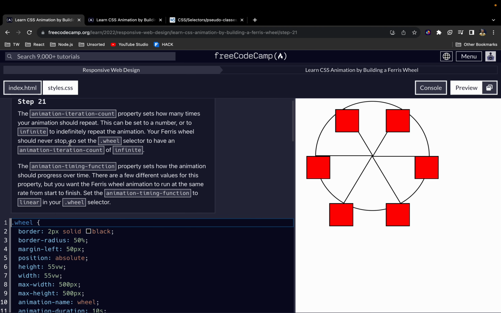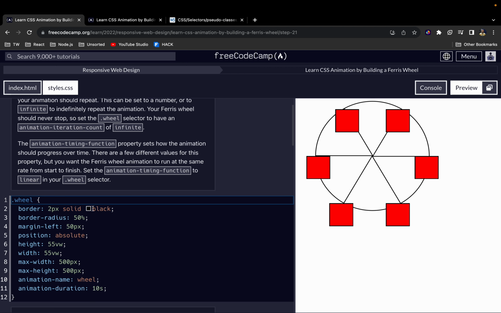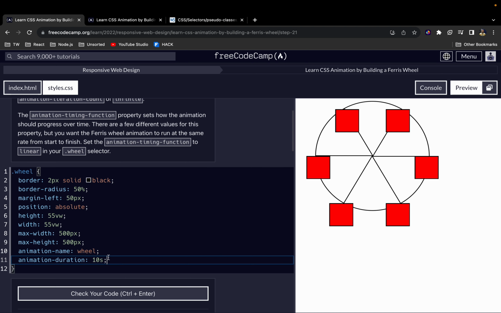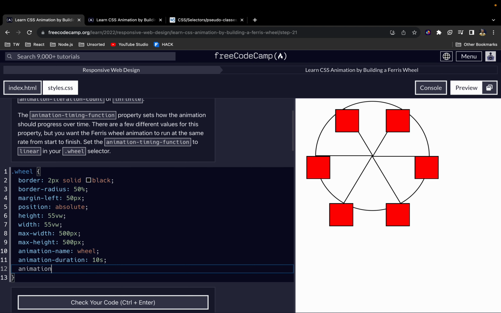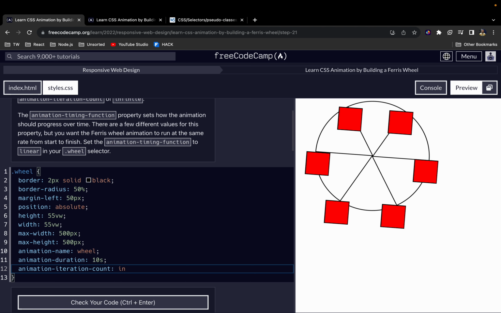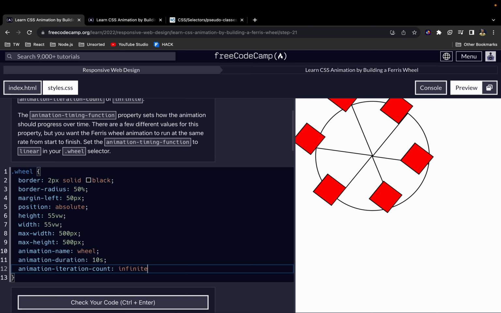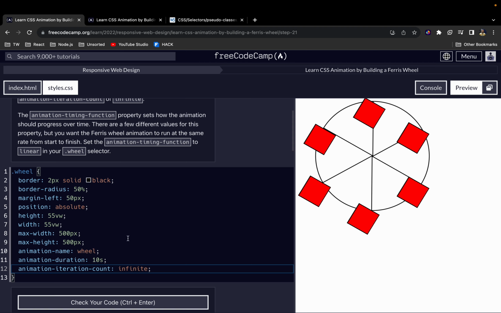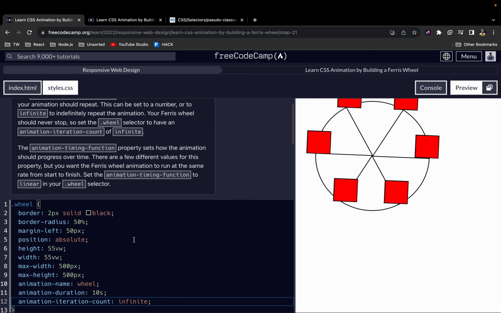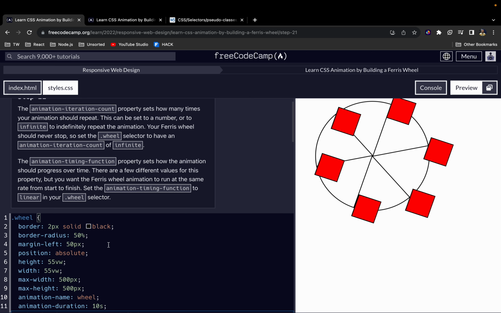The way we're going to do that is we're going to set the wheel selector to have an animation iteration count of infinite. So below here, let's say animation-iteration-count, and we'll set it to have a value of infinite. Okay, now it's going to run over and over and over without ending.